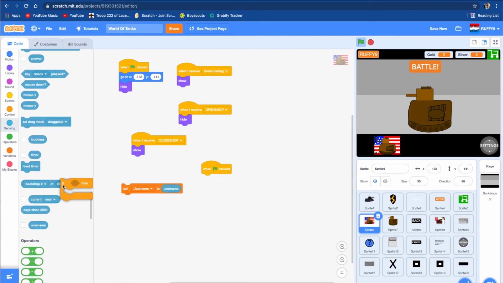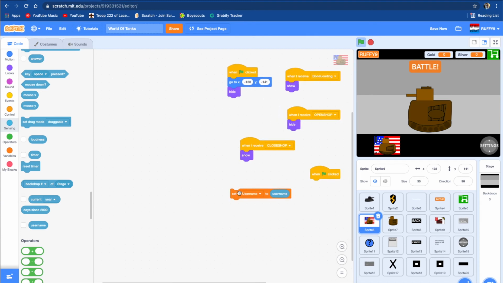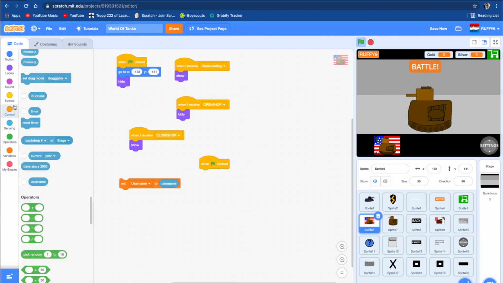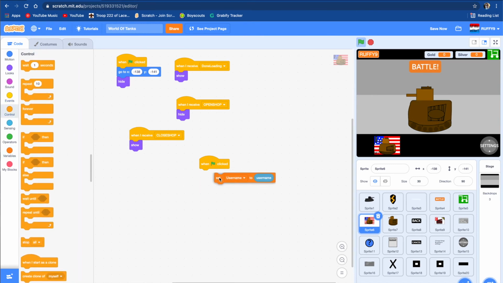You don't even have to make it. So you can just put this username block, and you can put a forever block. You can just put it here. So it's like when flag clicked, forever set username to your username. So basically, just show your username on the variable. So that's pretty cool, I think.